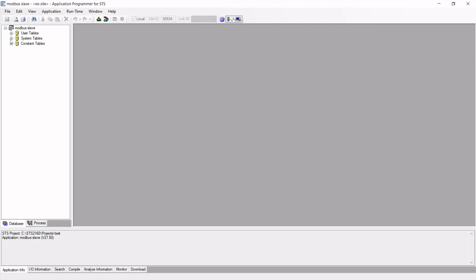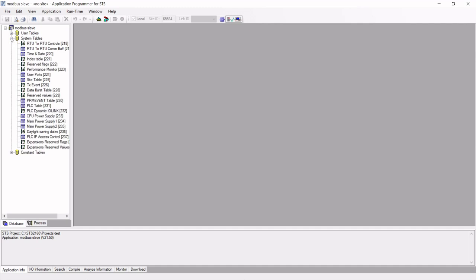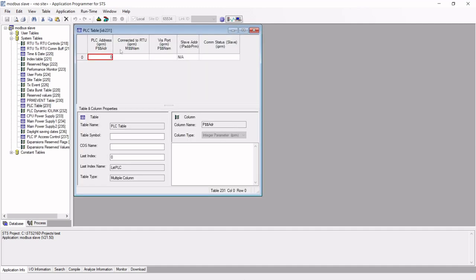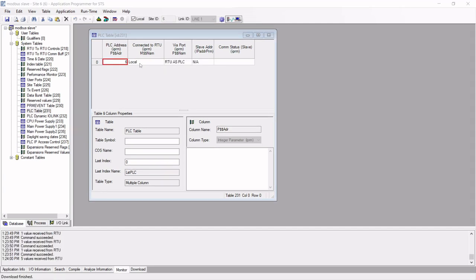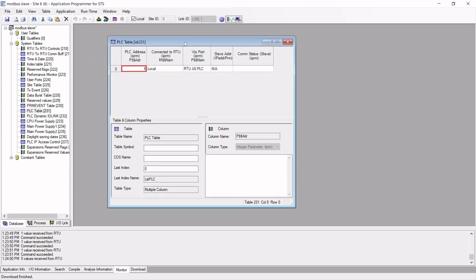The next step, from the database tab, click and expand on the system tables. Navigate to the PLC table, which is here. Double click on that to open, and we enter in the PLC address or the slave MODBUS address we wish to use. In this case, we'll make it 6, the same as the site. Connect it to RTU via local, which is the only option there, via port RTU as PLC.